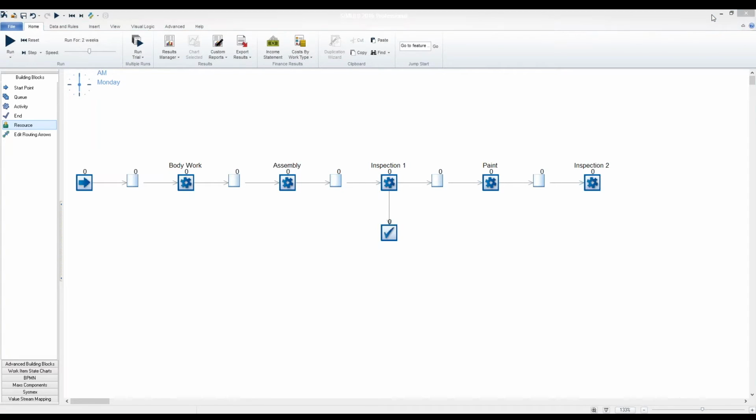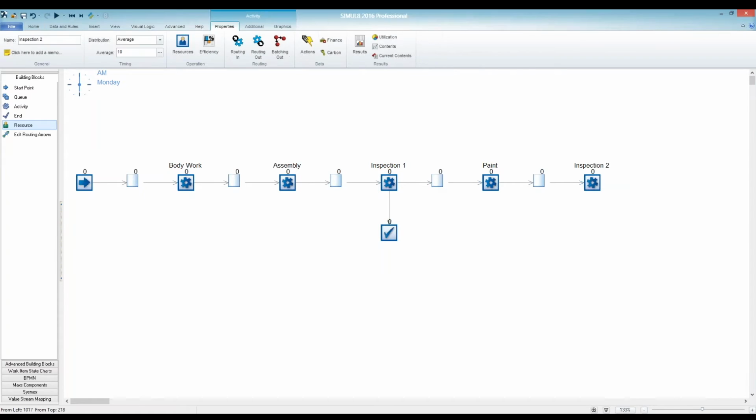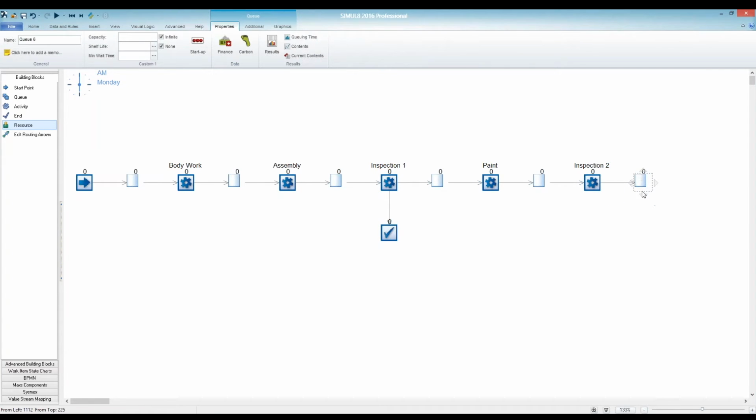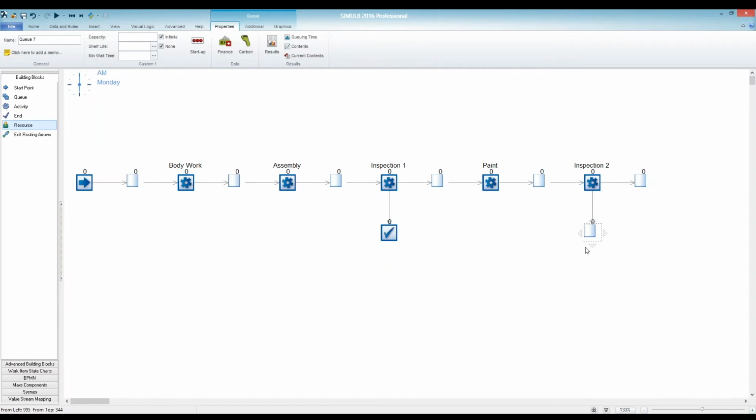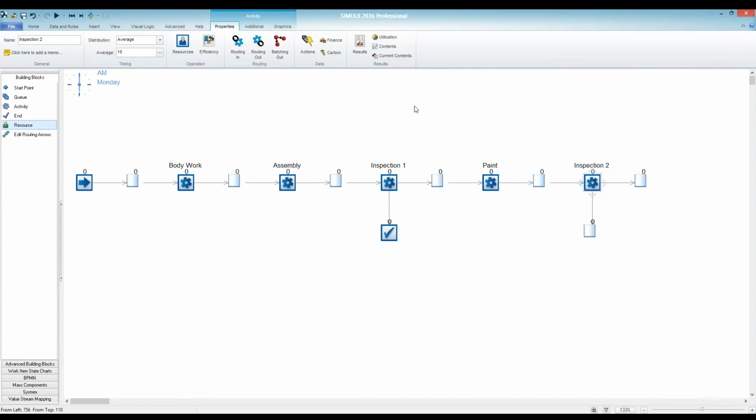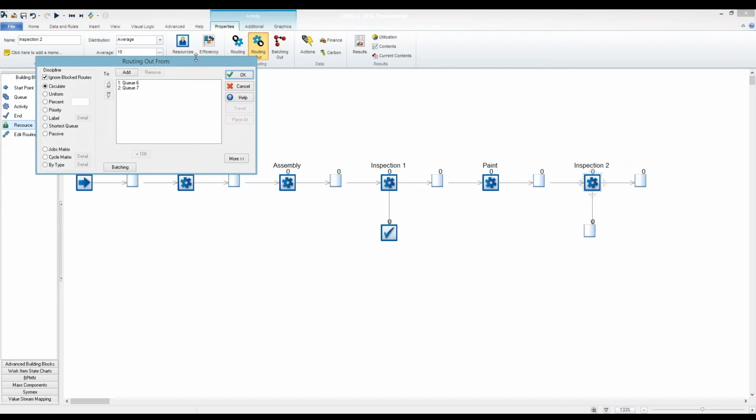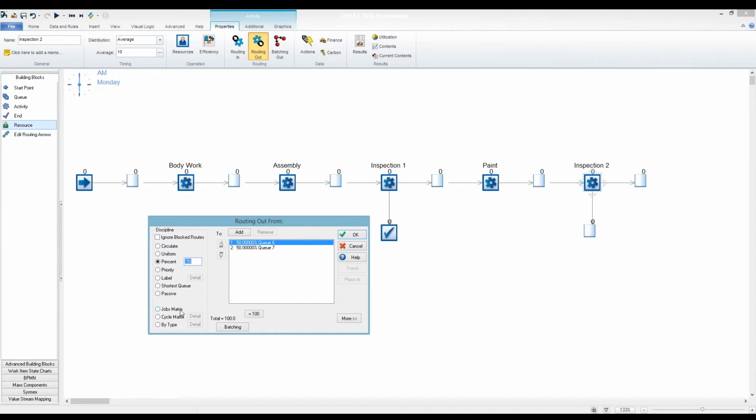Again, because this is an inspection station, we're going to have some pieces of work which pass the inspection and others which fail the inspection. So we're going to have a yield at this station. Again, I can use my routing out discipline to let me choose which percentage are going to pass and which are going to fail. In this case, I'm going to say that we have 75% pass and 25% fail.